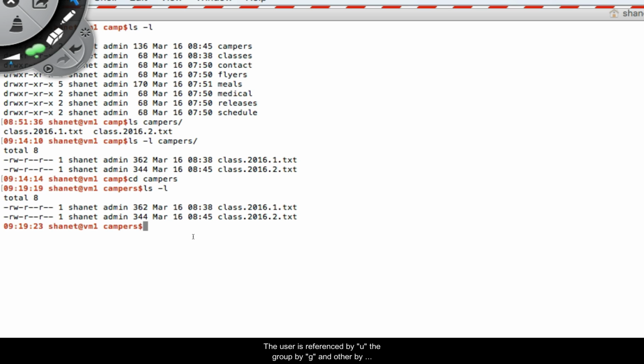You can then set permissions for these groups in 3 ways. Everything seems to go in threes here. You can add permissions using a plus sign, or subtract permissions using a minus sign, or you can set exactly the permissions you want with the equals. The situation will dictate which to use. Let's take a look at an example.